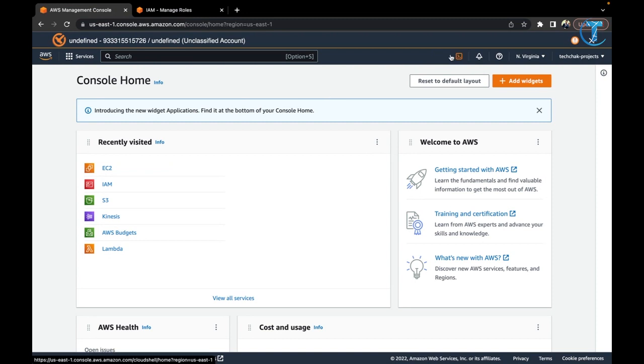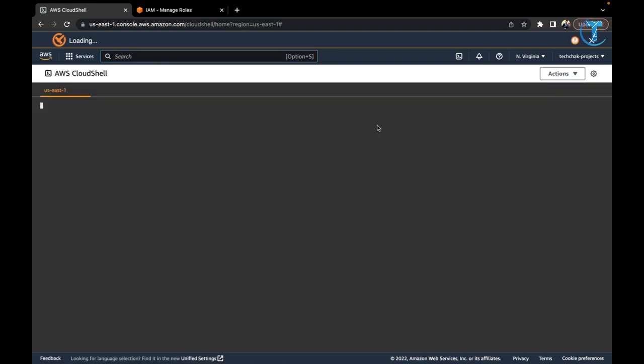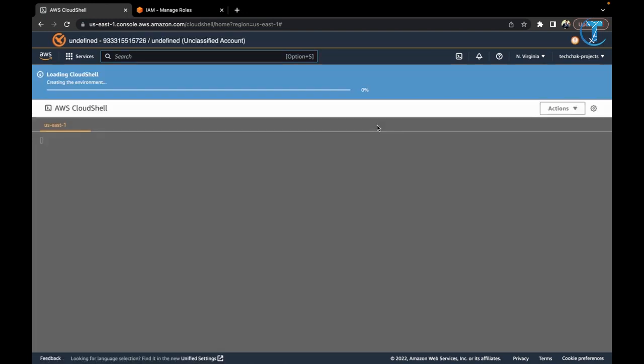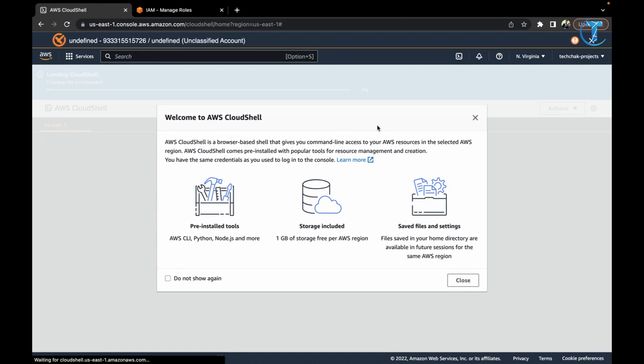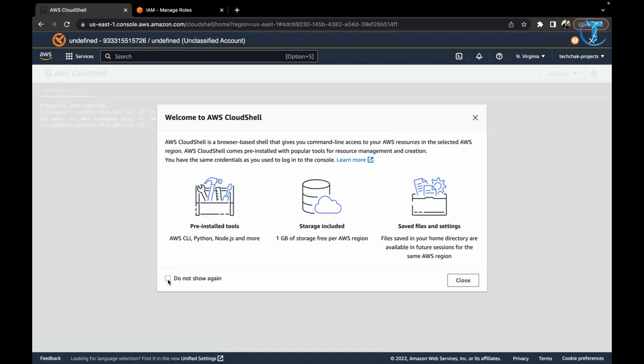So if you see this small icon here, if I click here, this is the CloudShell icon. So what is CloudShell? CloudShell is a shell which allows you to access your AWS environment using the CLI. Basically, you can say it is a browser-based shell that gives you command line access to your AWS resources in the selected AWS region. Because right now I'm in Northern Virginia, by default it will allow me to access the resources using the command line in the Northern Virginia region.